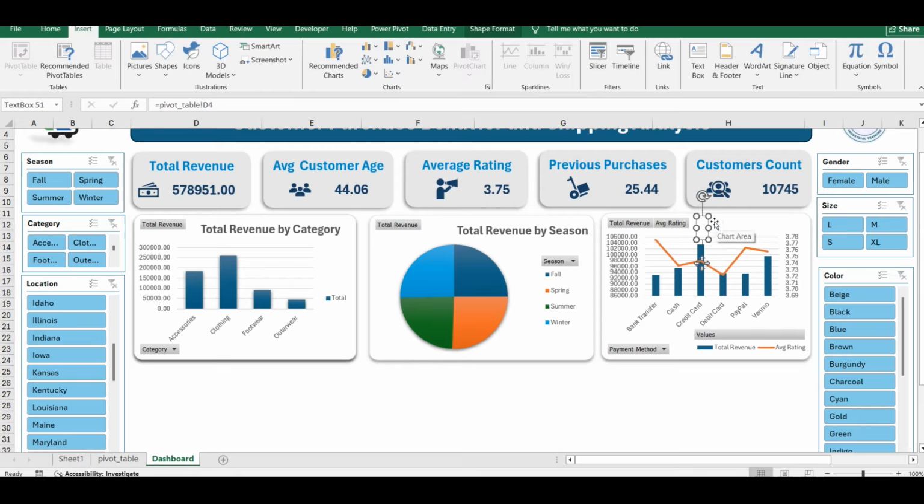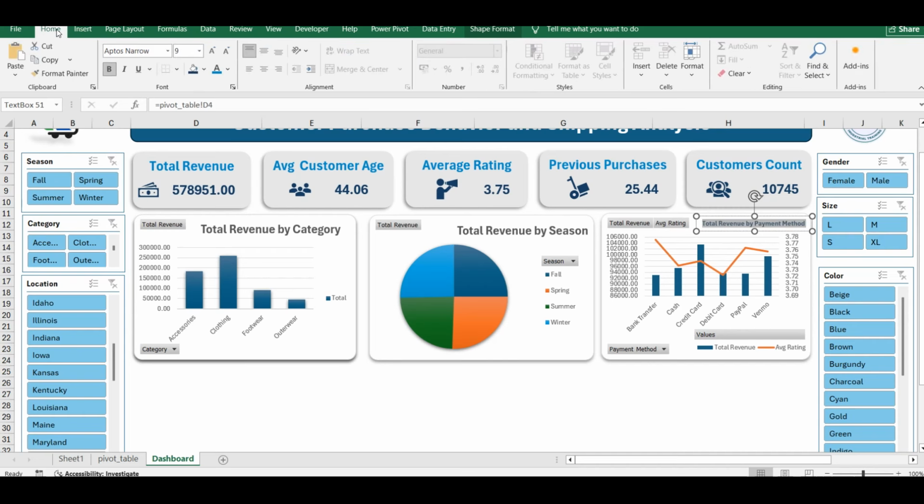So this is total revenue by payment method. If you want to include rating also, we can, but here we have less area for our heading, so I'm going to use this size, which is 9 pixel at this moment. So I am going to use this. We can try 11 at least.